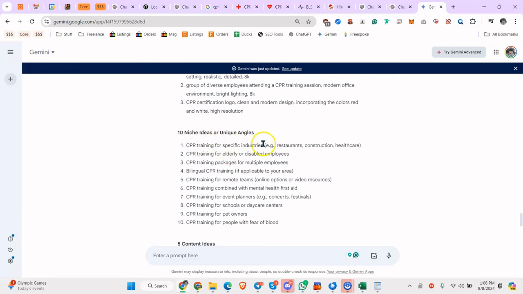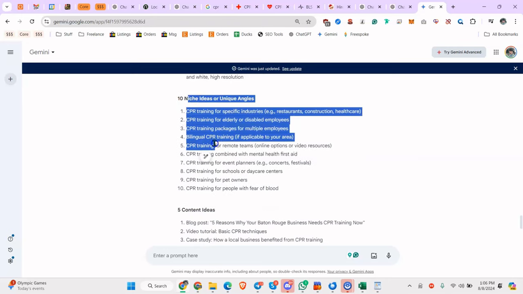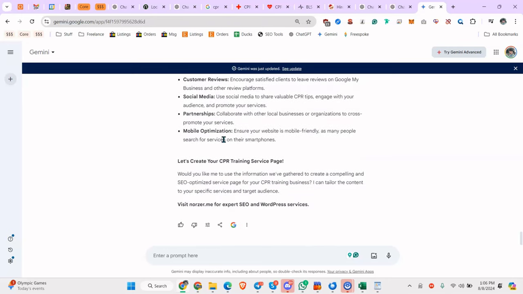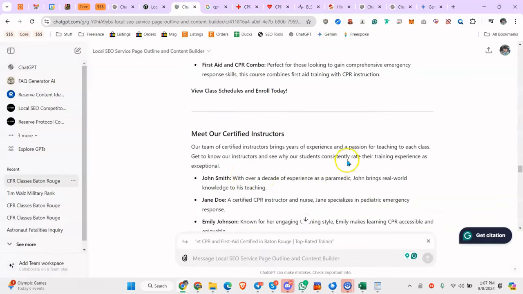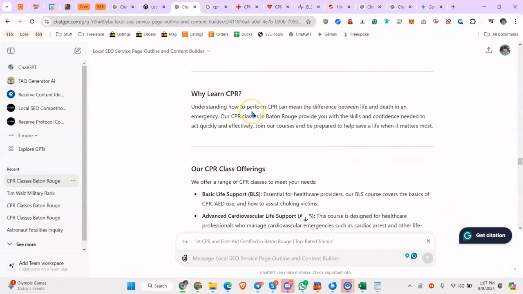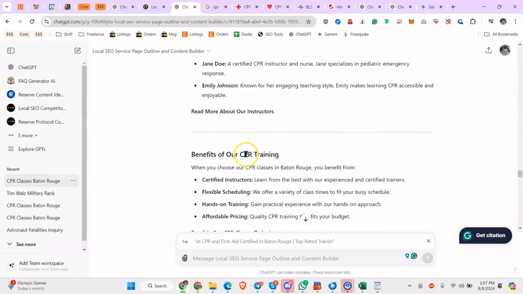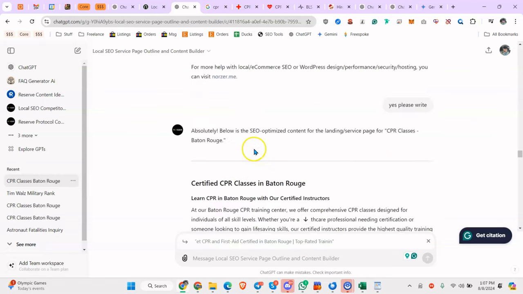Look at the niche ideas. Yeah, this is actually a good idea. CPR training for specific industries, because you can imagine somebody searching for CPR training for restaurant staff, CPR training for construction workers. So this is all good. And you could take all this and then take the output from this one and paste them into one document and tell ChatGPT to combine them into one if you wanted to, and then create this text here.